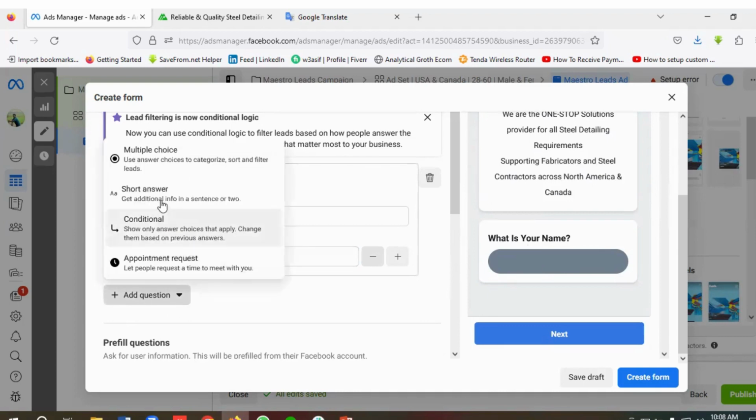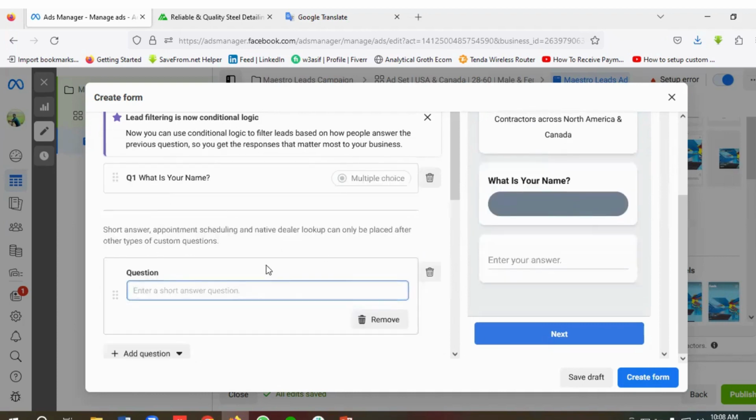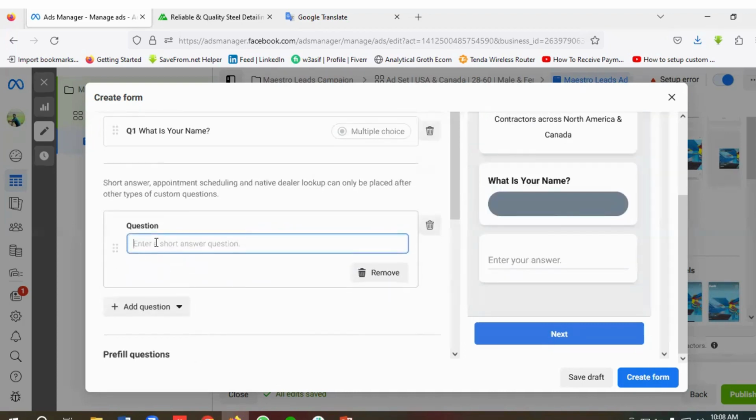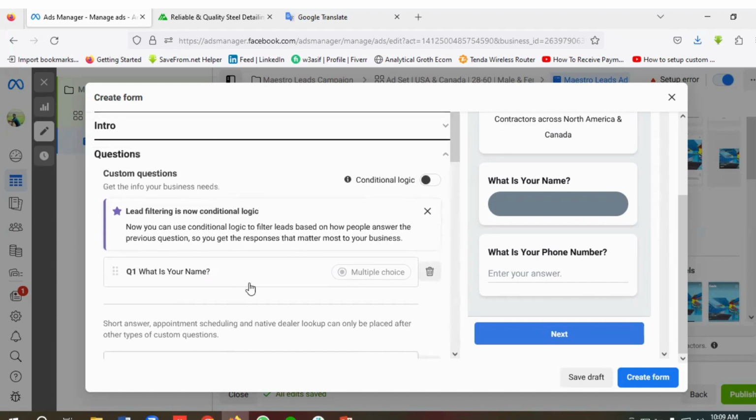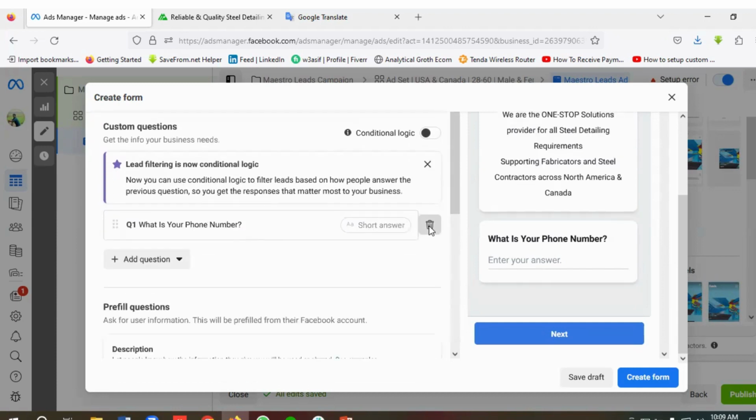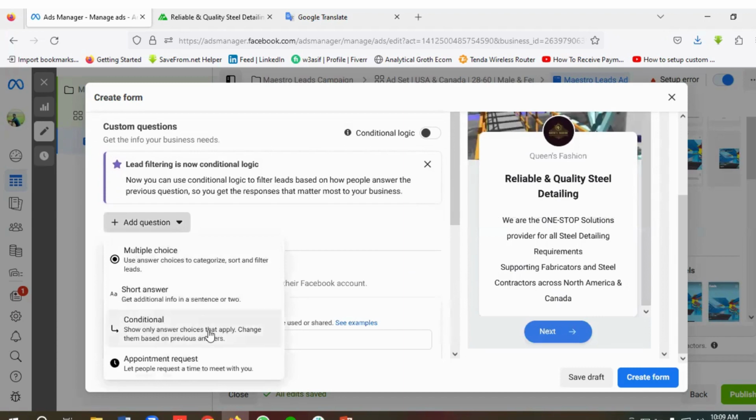Then I'll be showing you short answer. Then under short answer, I might ask, what is your email, what is your phone number. Then the user will enter their phone number if they want. Okay, so this is the short answer. So you can customize them as per your requirements. Then you have an option called conditional. If you want, you can use it. Then we have appointment request, and if you want you can use this option as well.